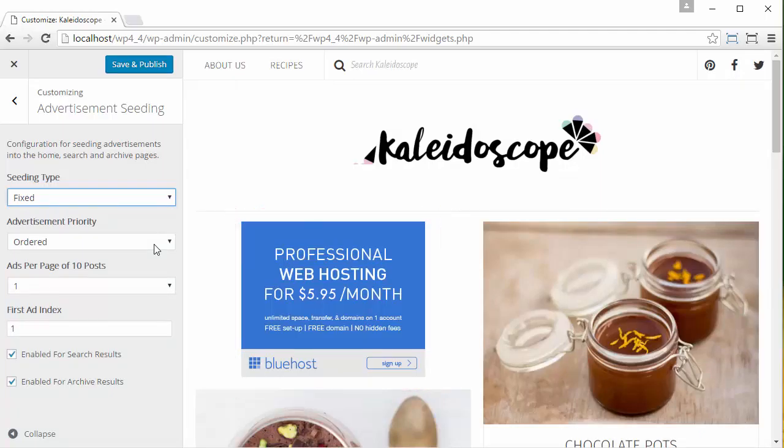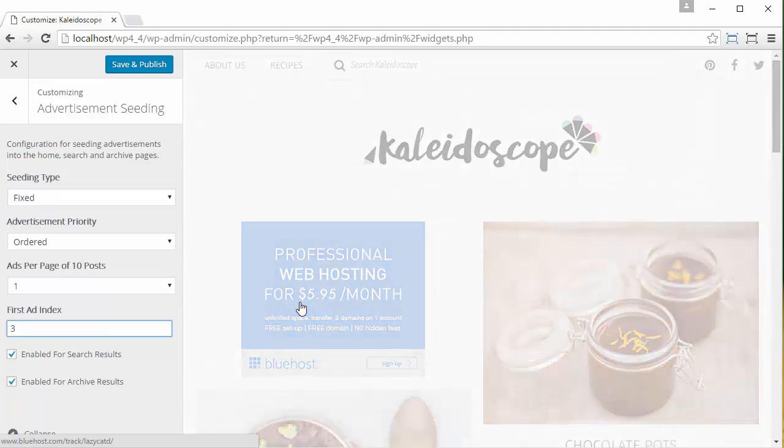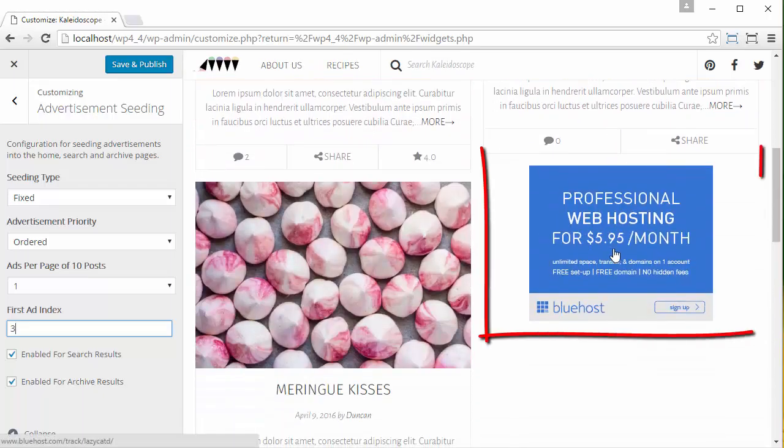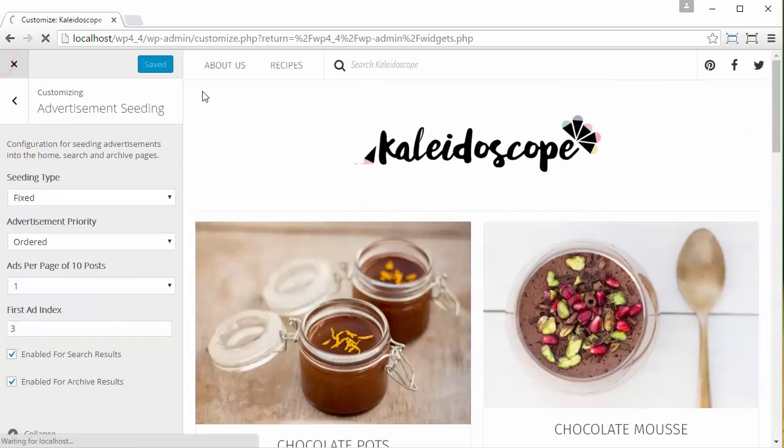Now we've actually got this set up at the moment to be ordered, and I'm going to demonstrate what ordered means a little bit later. First thing I'm not so happy about is that the ad is displaying as the first index. That index, the number there, represents the post that you would like the ad to appear before. So when it was 1, it was appearing before the first post, which is actually the first slot. I'm going to put that down to a 3, so we get 2 recipes in before the advertisement appears. That way they can see a little bit of what we actually do before we hit them with the advertising. And let's have a look at that on the home page.